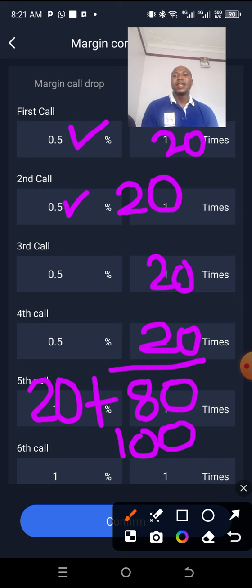Are we clear, guys? Now, therefore, what about those who don't have good capital? What you do, you don't need to use this 0.5. For you, you'll put at least 1%, 1.5, according to the margin calls. Remember, we said that the total drop should be at least more than 20%, guys. It should be more than 20%.